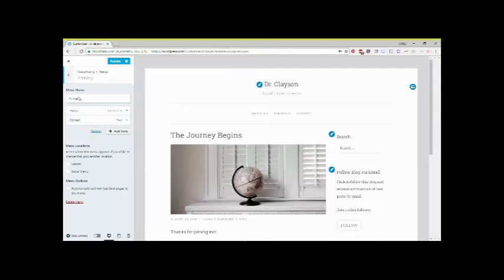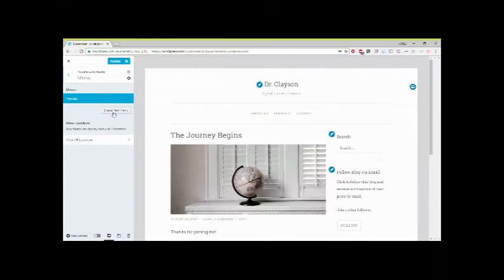You can create a new menu. You can adjust this menu. So this is the primary menu. If you have a secondary menu, you can create a secondary menu here and choose where to put it.